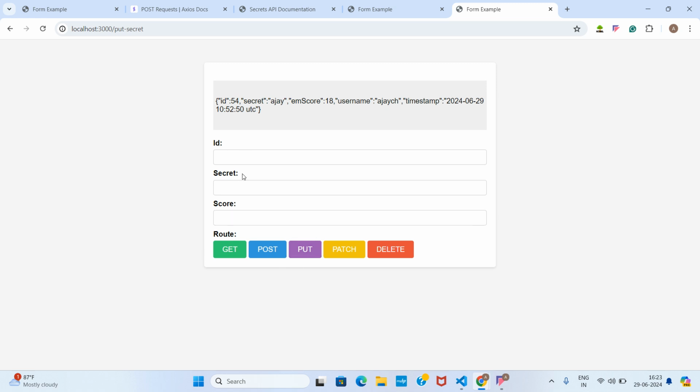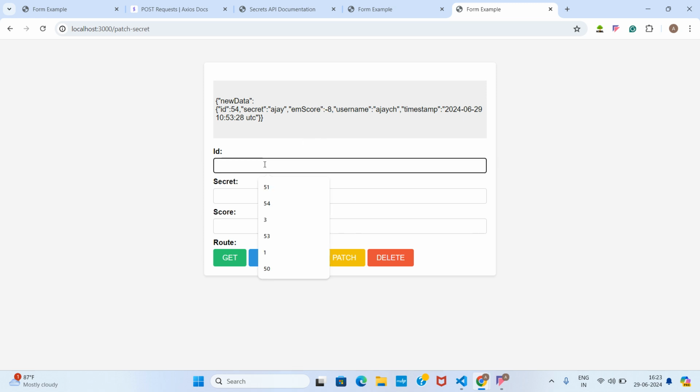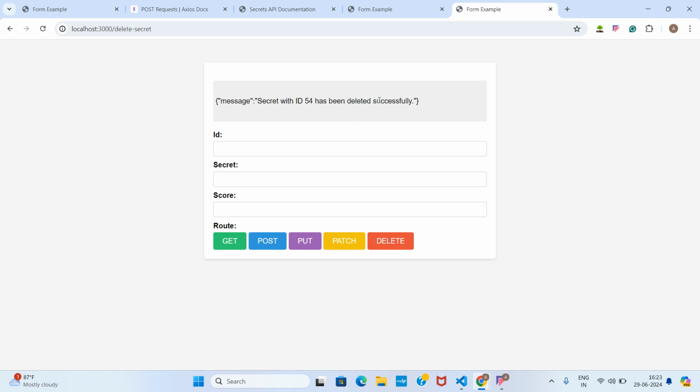I just wanted to delete this 54. So I'm going to press this one. No, no, no. Instead of deleting this one, I just wanted to update it. I'm going to give it a score of 18 too. I'm going to change that to minus 8. I'm going to patch it. Here you can see now it's updated successfully. The next thing I'm going to do is delete this 54, and when I hit the delete button, it's successfully deleted.